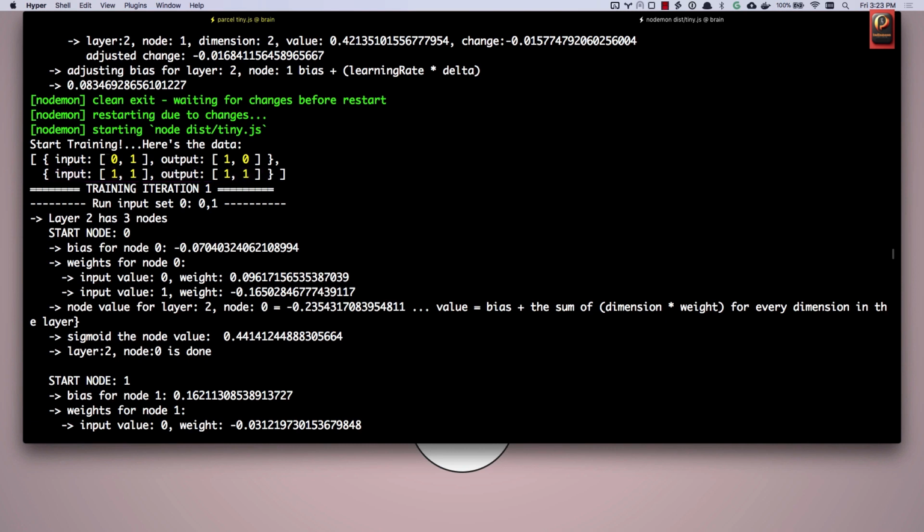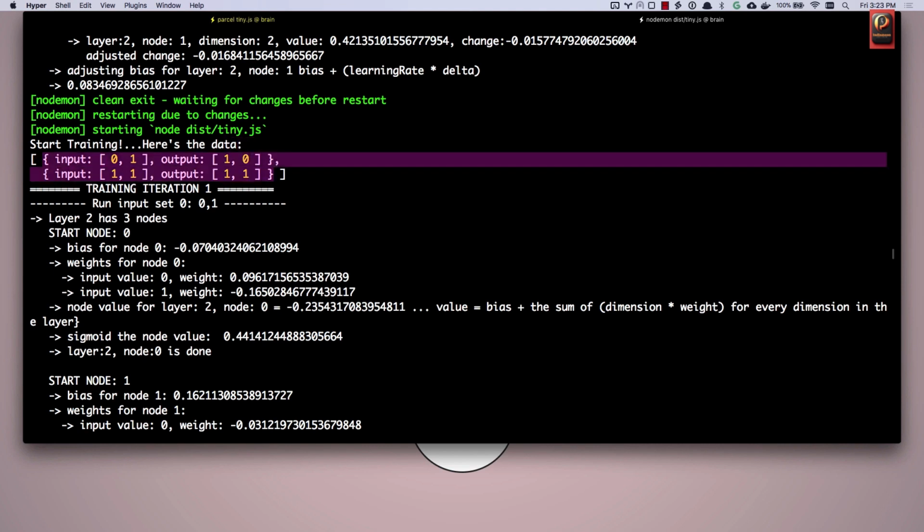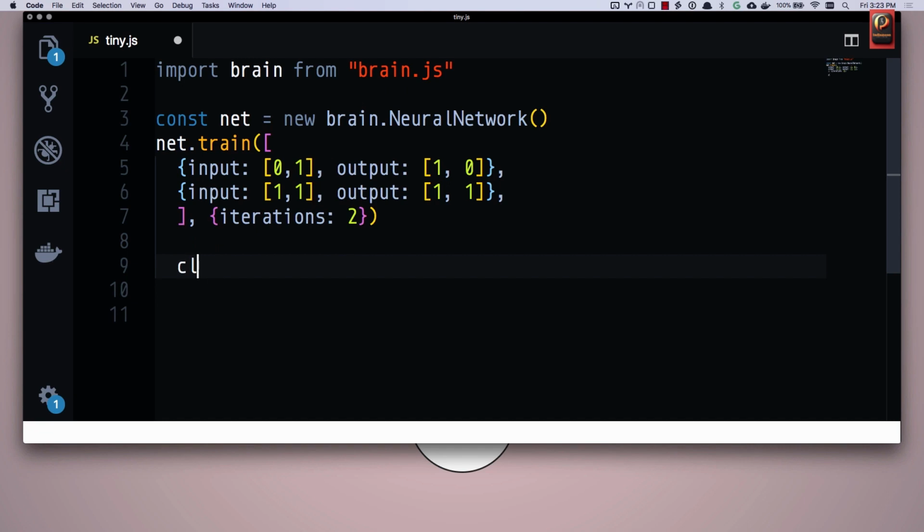So it's going to take these 2 values, put them in the inputs, run them through the neural network. Then it's going to take these 2 input values, input sets, run them through the neural network. That's training iteration 1. And then it's going to take all of them and run it through training iteration 2 again. And we're going to keep doing those iterations until we've either reached the desired error level or the desired count of iterations.